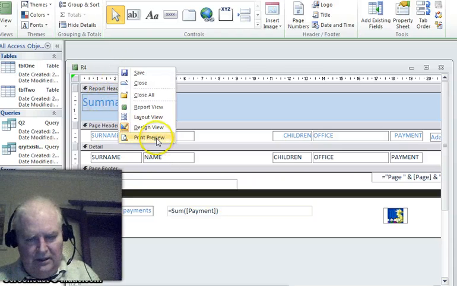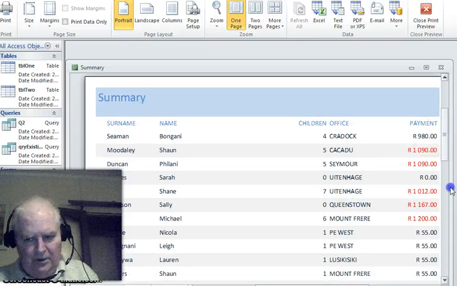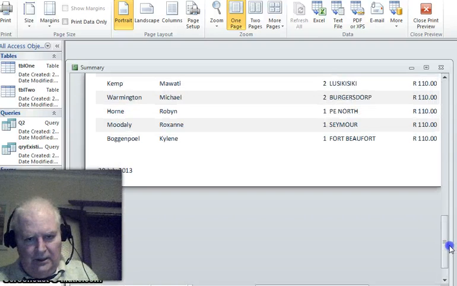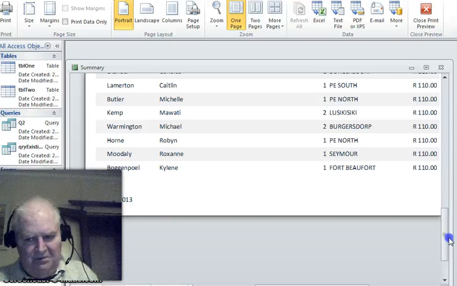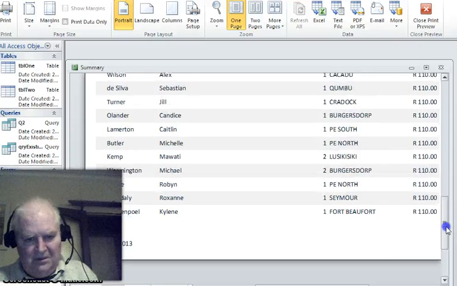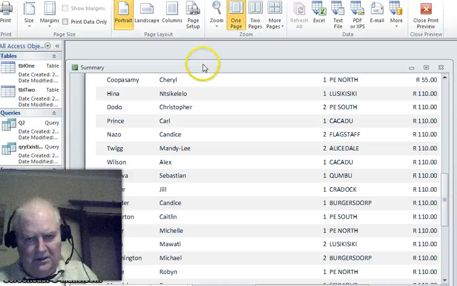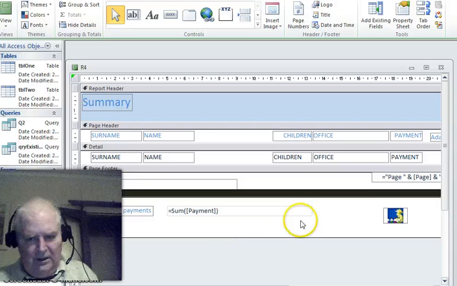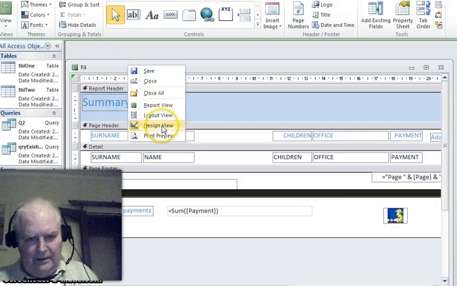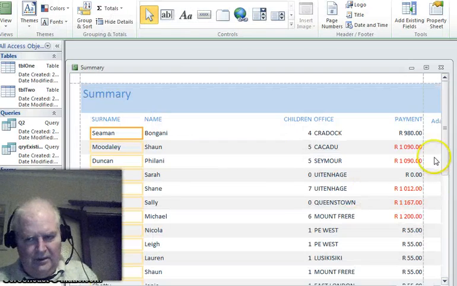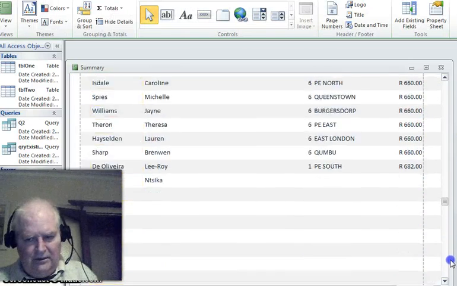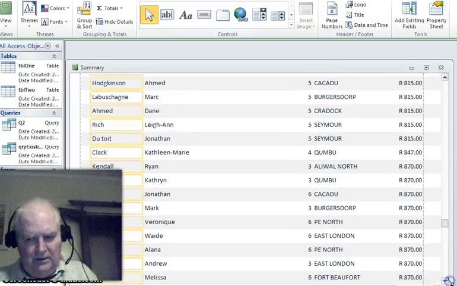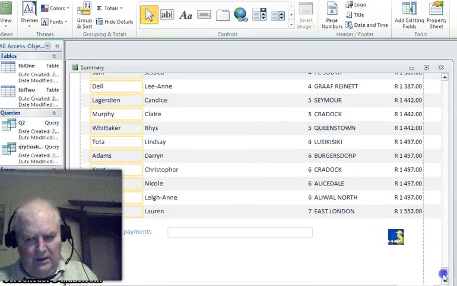So let's have a look at print preview, and we go to the bottom of the report, and absolutely nothing, which is what is going on. Let's go back there. I just want to double check I got everything right there. Report footer, okay, I don't think I got down to the report footer, that's why. Okay, so if I scroll right down to the end, total of all the payments, there it goes there.